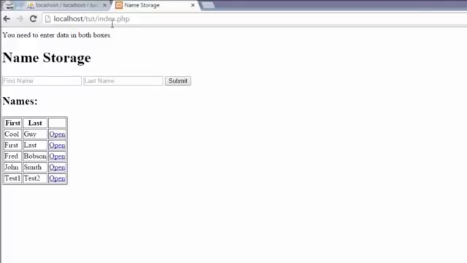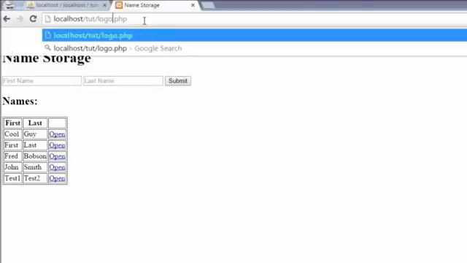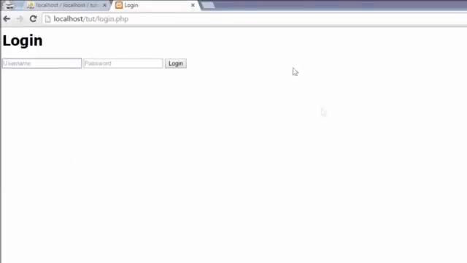So now if we come here, we can see we're logged in. If we refresh, we're on this page, we're allowed. If we go to logout.php for 1 second, it takes us back here. So now it's logged us out. If we try and go back to index.php, it redirects us back here.